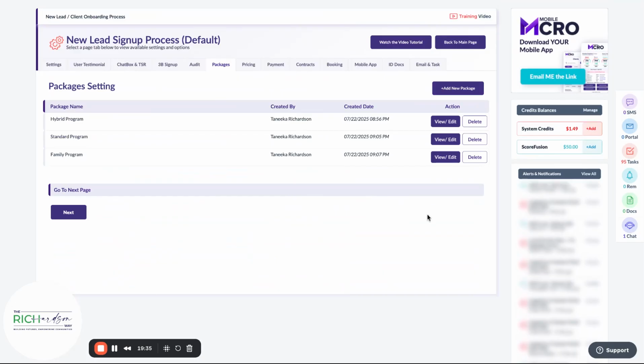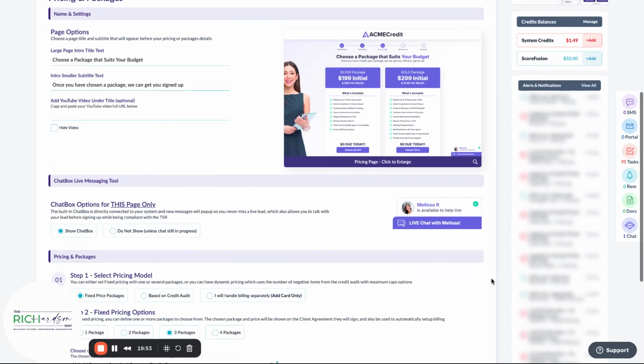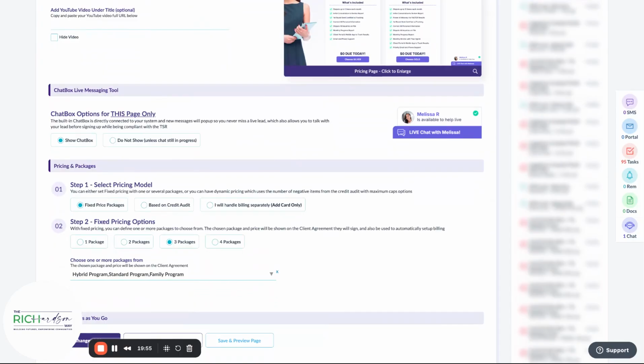And again, it's 3 packages. Okay. Pricing. Again, you'd have the option to put a video there if you would like. You can change this up. This is what it came with, so I just left it because I don't really see anything wrong with what they have there. And the chat box is on.